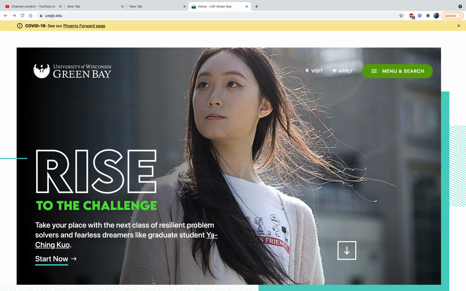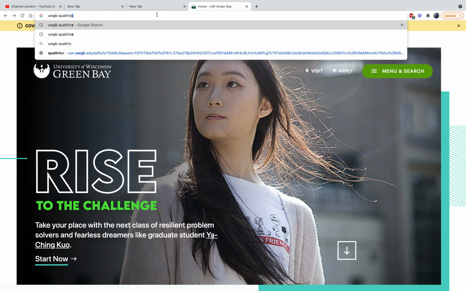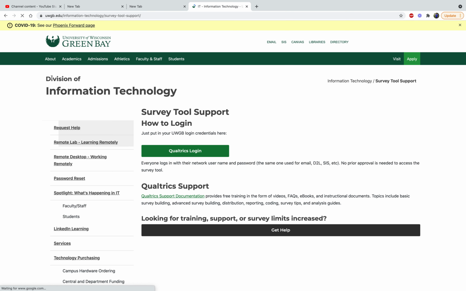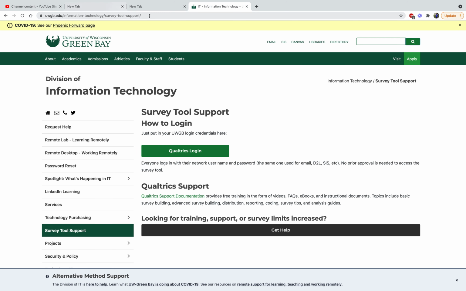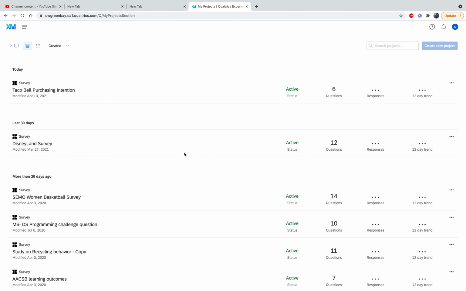So now let us discuss generating a survey URL from Qualtrics and some basics of creating a survey and distributing it in Qualtrics. To go to the Qualtrics URL, I simply use Google and type in UWGB and Qualtrics, and it is the first URL that comes up in the search engine. We can also bookmark it if we want to.